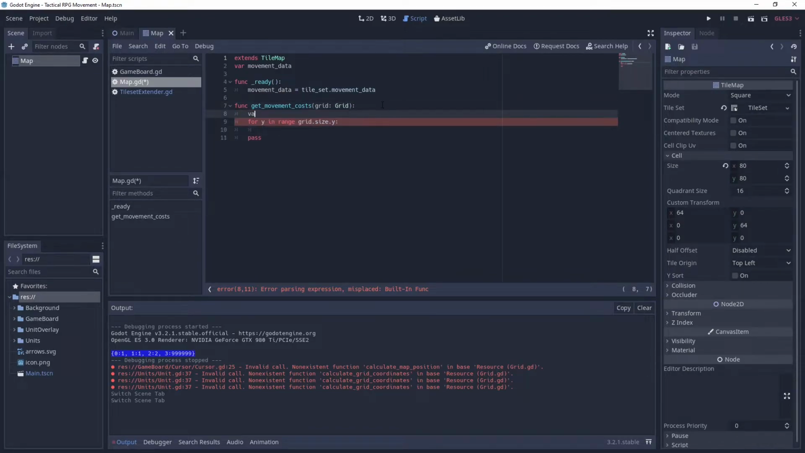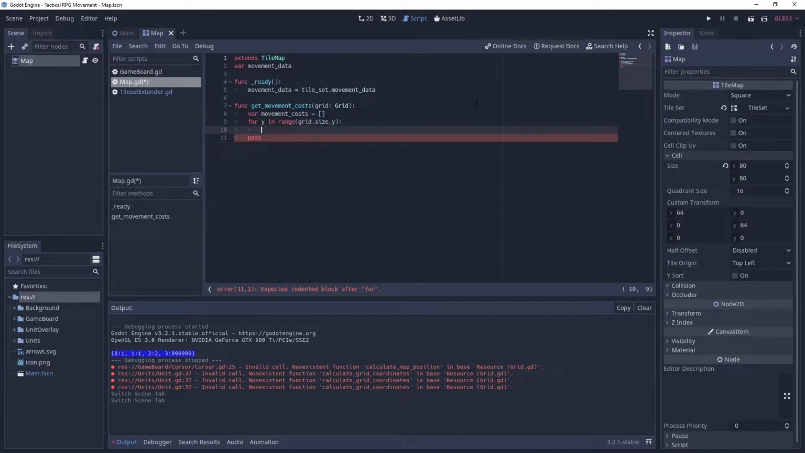Actually, we're going to have a new var movement costs, and that's just going to be an empty array for now. And now for y in range. Okay, so for each row in the grid, we're going to append.